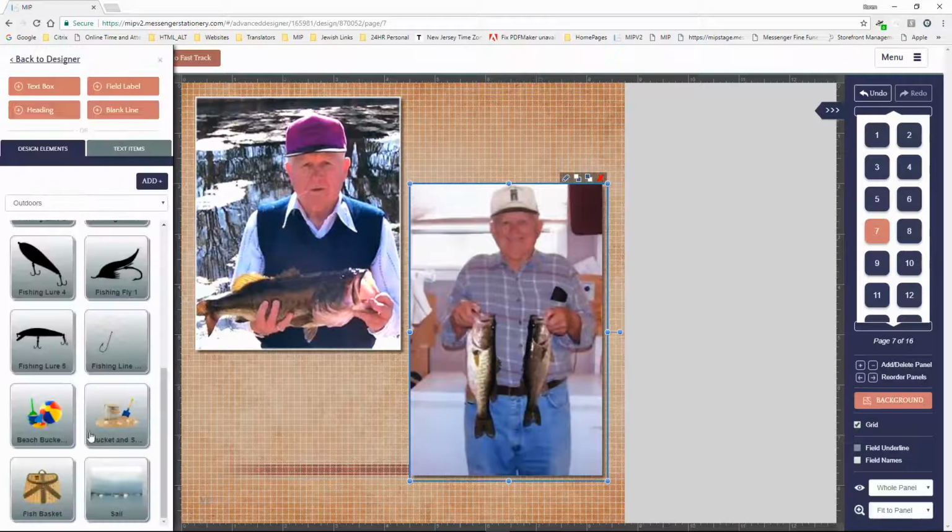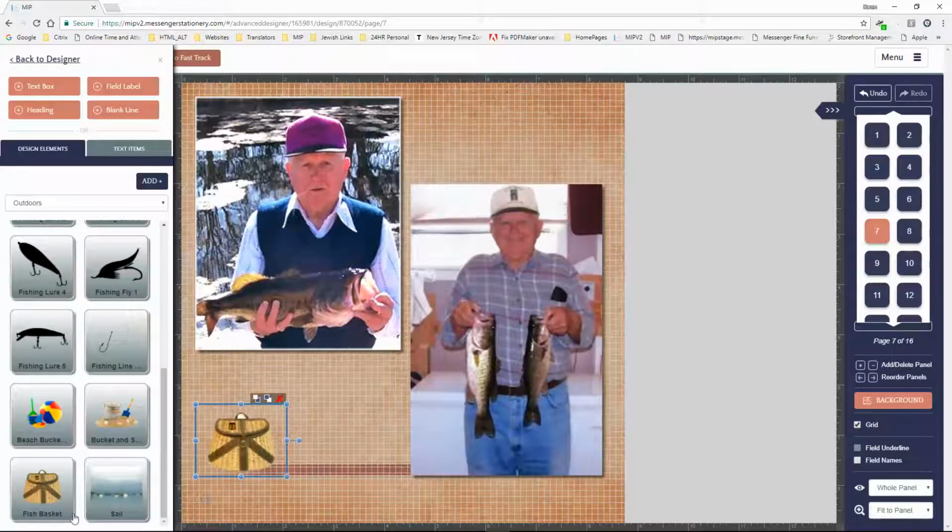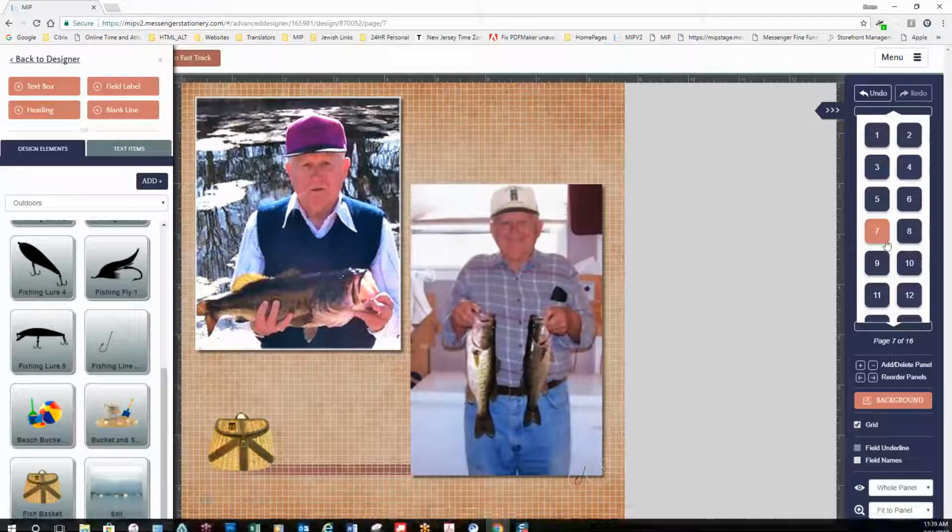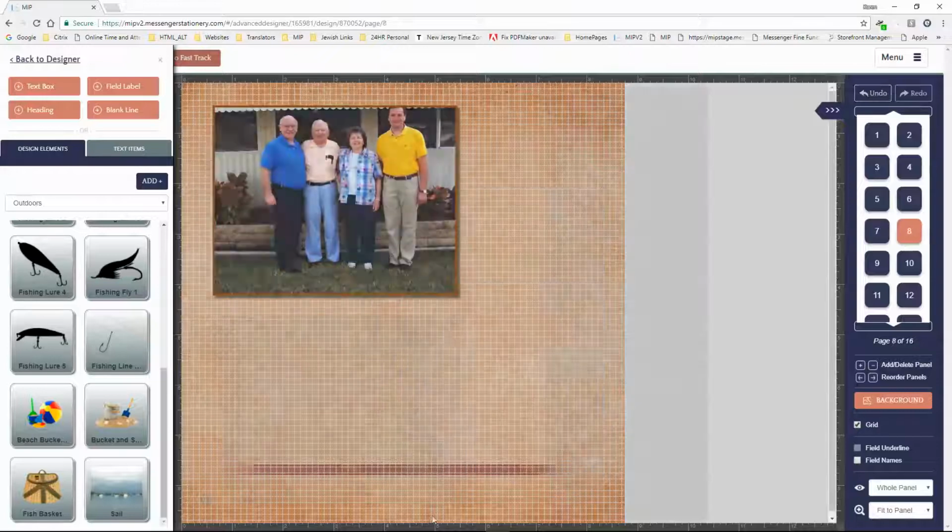And so now I can go back and add these fishing items. We can put a basket down here in the corner, and maybe put a fishing hook over one of these pictures. So I'm going to shift and drag down to resize, and we're just going to put that right over here in this corner like this, just to give it a little extra something. And then we're just going to keep moving.